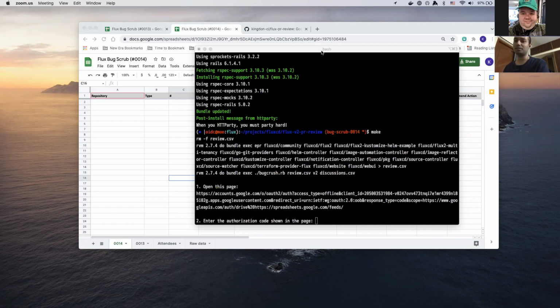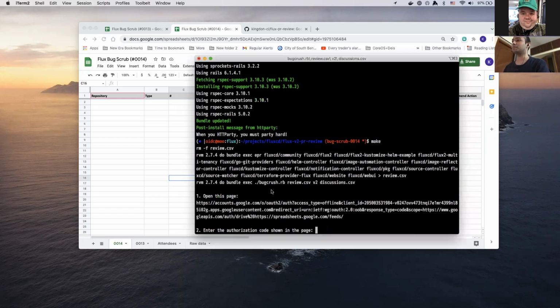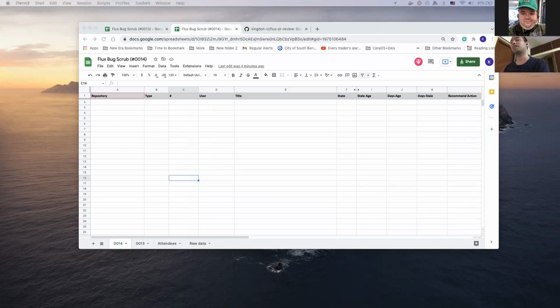I think the last time we did this, we found there was a bug, and it wasn't matching things up correctly, but I haven't fixed it yet. That's okay, though. This is the place for bugs. Anyone who's just joining the recording, welcome to the Flux Bug Scrub. Number 14.